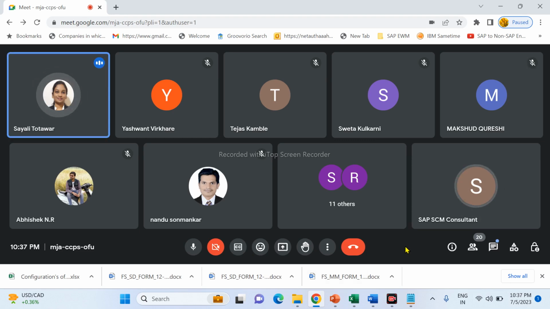Sir, could you please give some example of how things will work? Suppose the basic start is enterprise structure. The FICO person will do the company code and all those things. At the same time, what will the SD or MM person do?